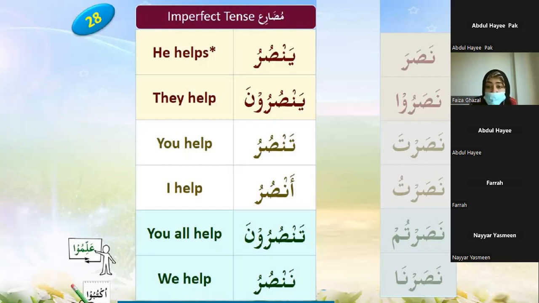So I want any volunteer for this slide, like nasara. Any sister or brother who wants to volunteer and repeat this table?